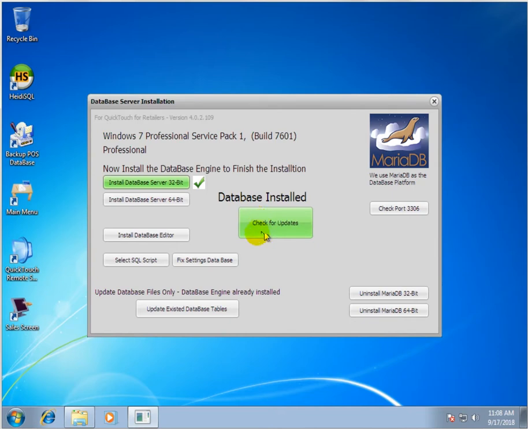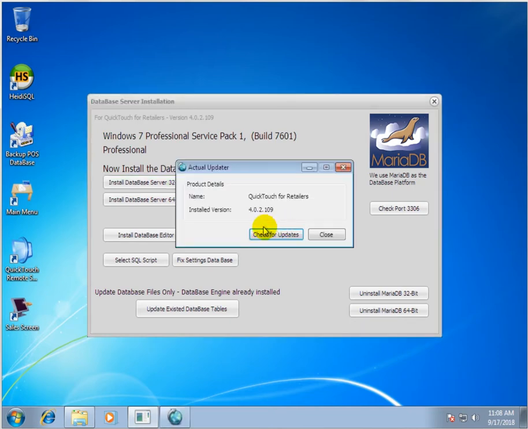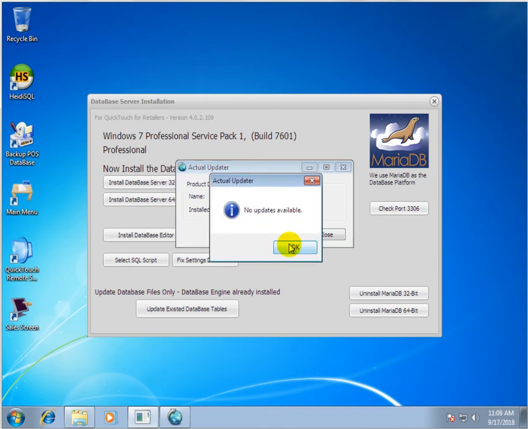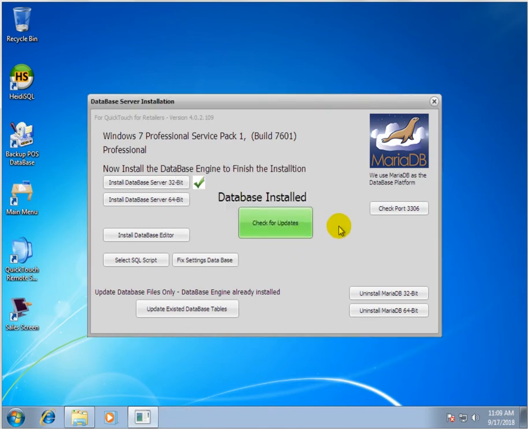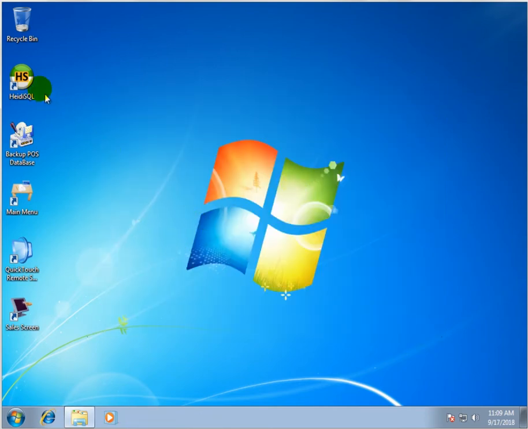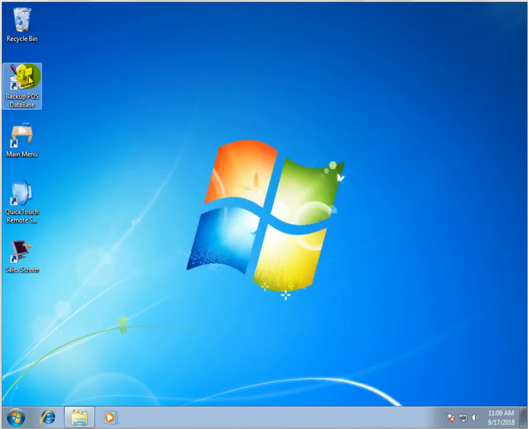Click on OK. When you get check for updates, you can say check for updates. Make sure there's no current updates available, which is not on this version. Okay, at this time we can go ahead and close the database server window. What I always tell people is go there to hide the SQL, hit delete, and delete this icon. Okay, now we got several icons installed here.